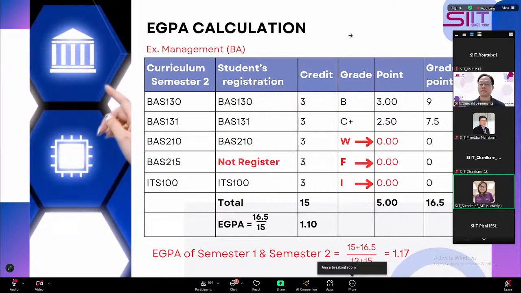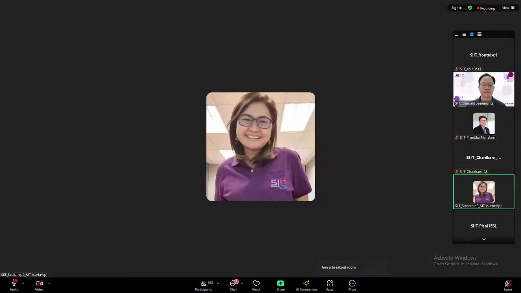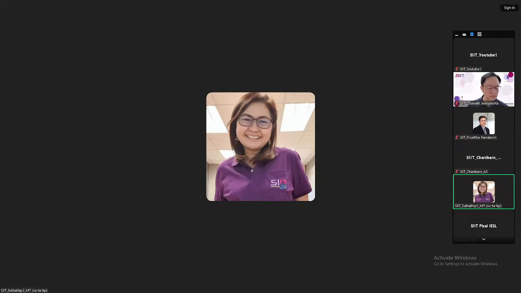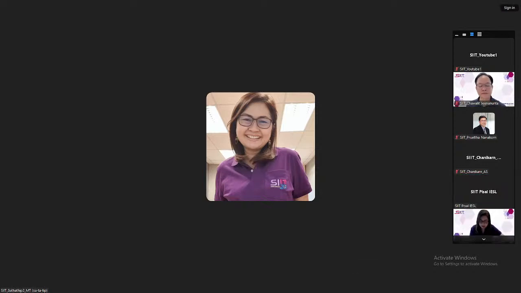Now, the second breakout room is for students who are interested in digital engineering and computer engineering programs. So please proceed to join breakout room number 2 if you are interested to hear more information about DE and CPE programs. And then the last one, breakout room number 3, is for students who are interested in BA, Business and Supply Chain Analytics programs.